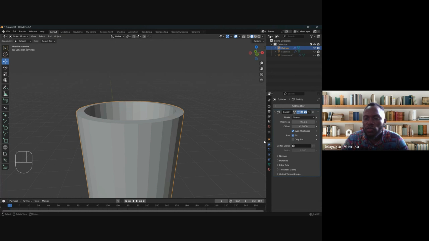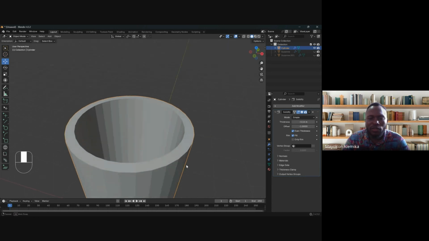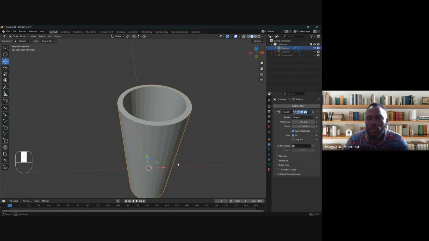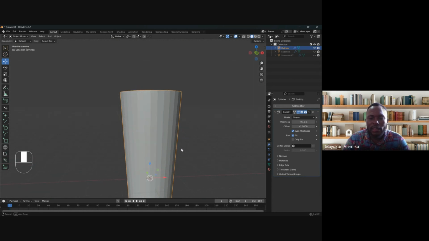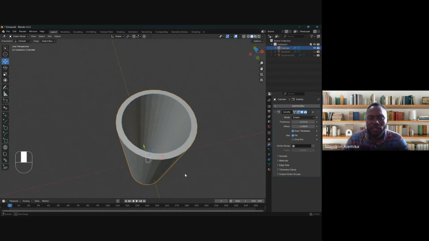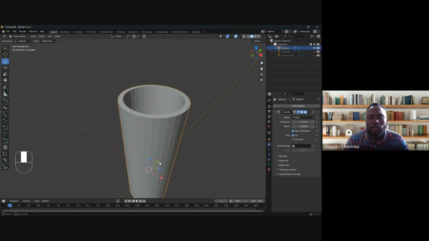I won't go too deep into a lot of this. Perhaps in our next exercises, I'll use them to explain this, because it might just add some bit of confusion. All right, so basically that's all about the Solidify modifier. There's not too much headache about it.